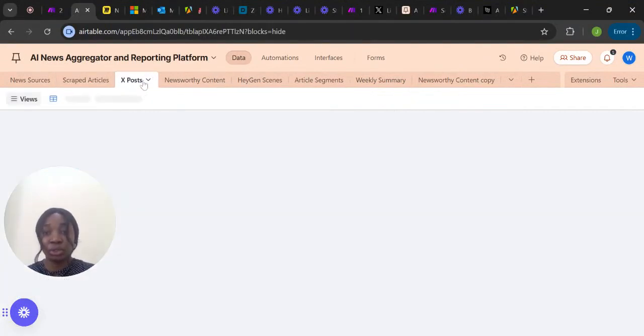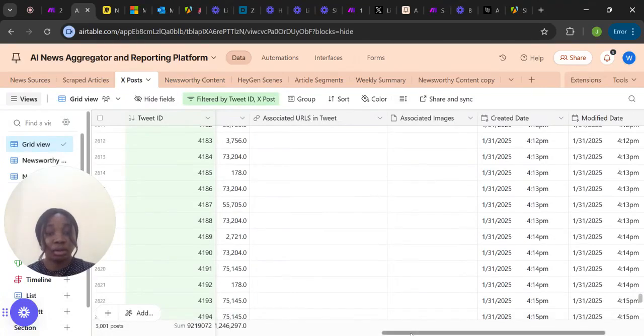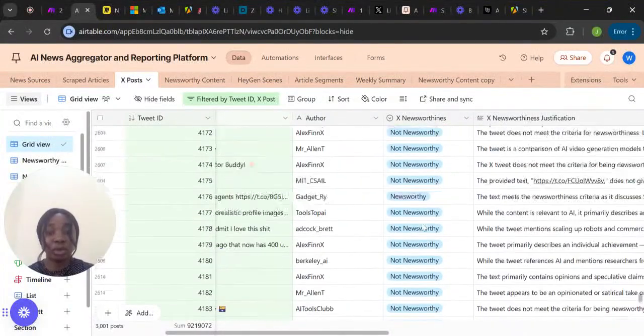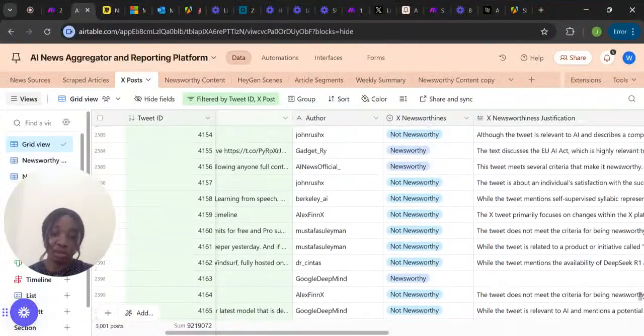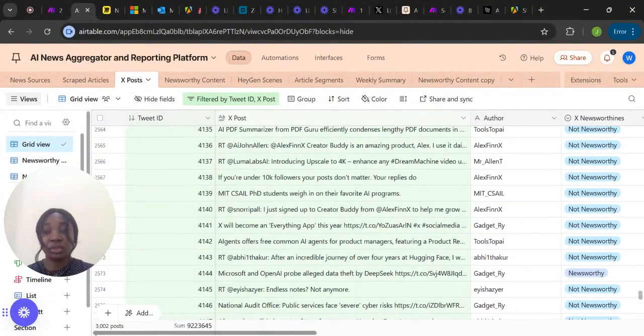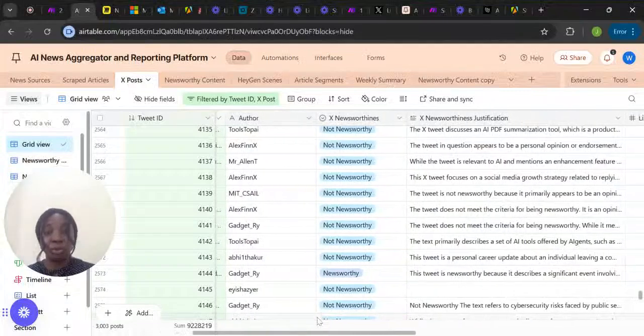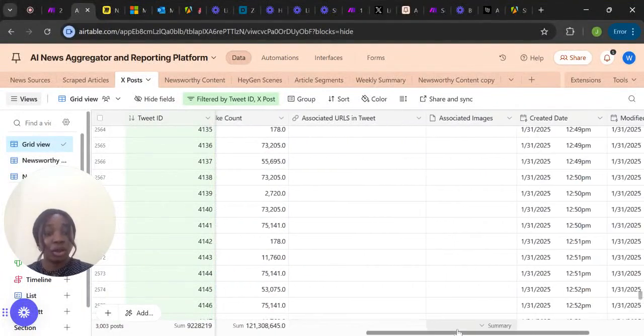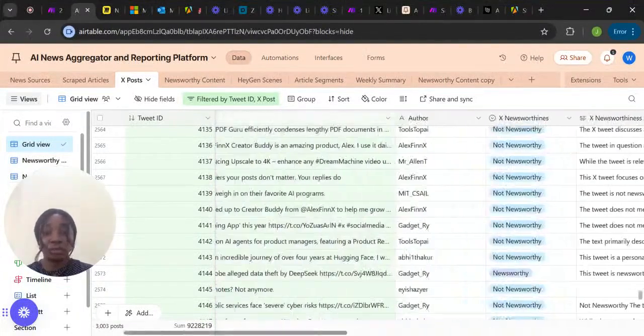Then for X posts, these are our results. If you notice, like I said, most of them are not newsworthy because most of them may not necessarily be news. We'll just have a few outputs from here. This saves the same way we used scraped articles to save our website URL; we created another table basically for our X posts. So this saves the tweet ID, the X post itself, author, the newsworthiness justification, like count, associated URLs, associated images, created dates, and modified dates.